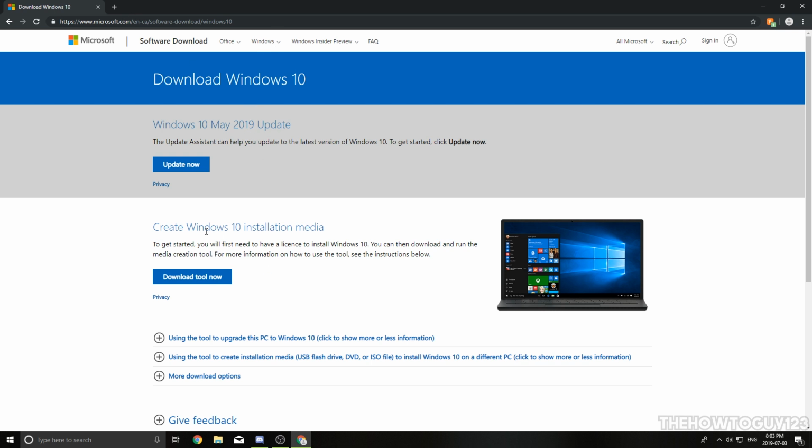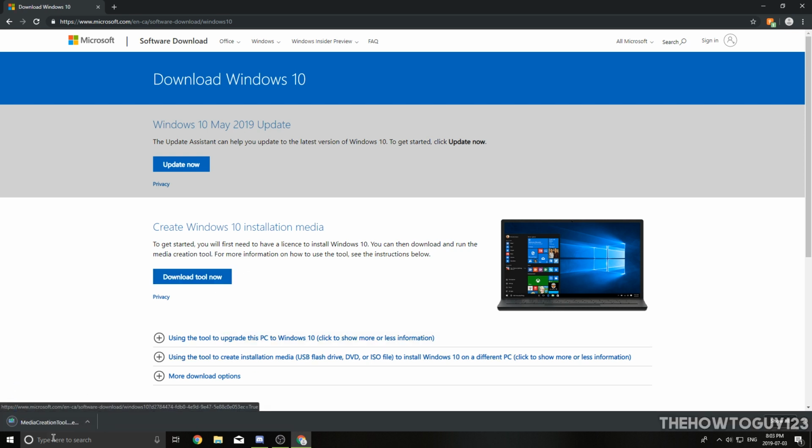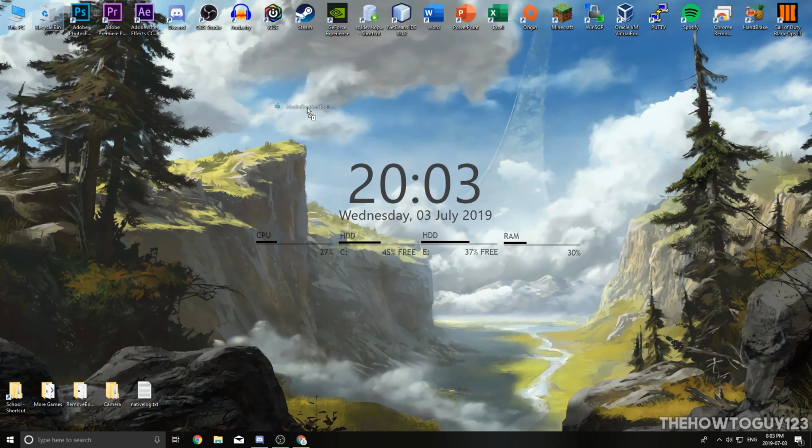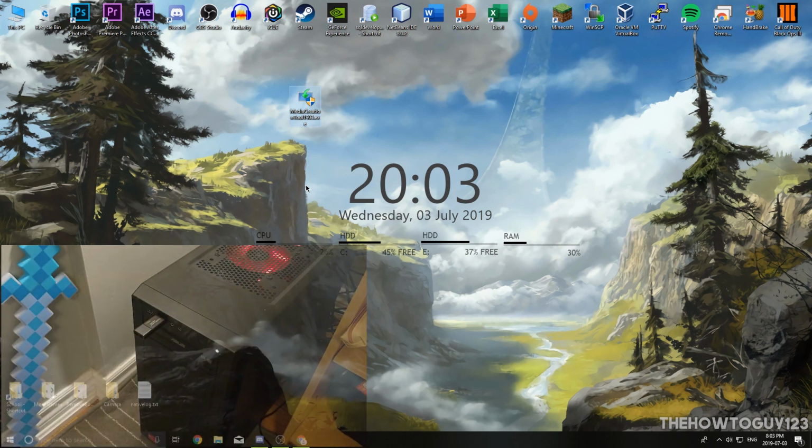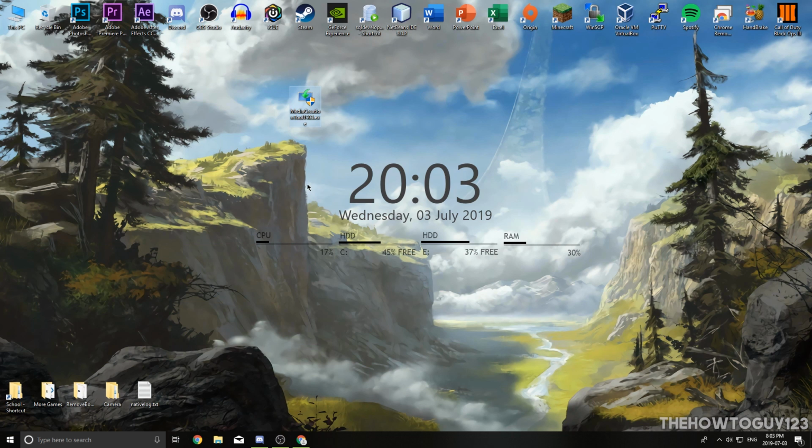So you're just going to want to come down here to where it says Download Tool Now, and just click the download button. The file is pretty small, so it shouldn't take any time to download. And I'd recommend dragging it onto your desktop just so we can access it easier. At this point, I'm going to go ahead and plug in my USB. Now your USB needs to be at least 8 GB in size.